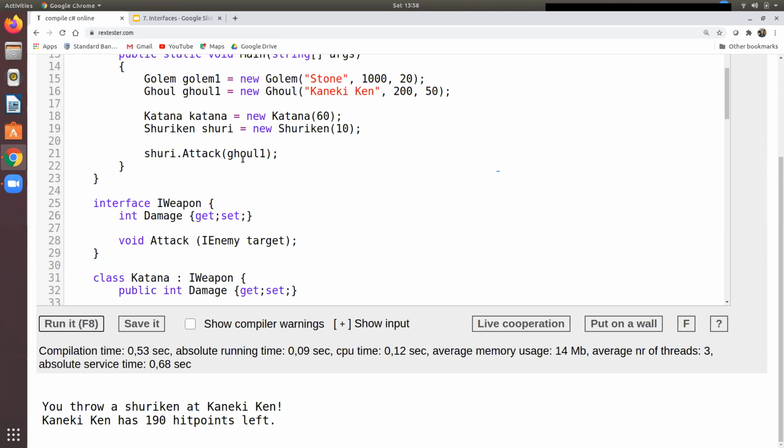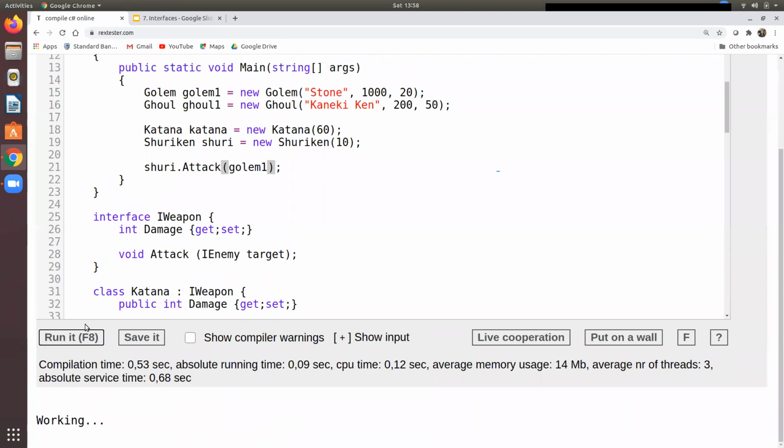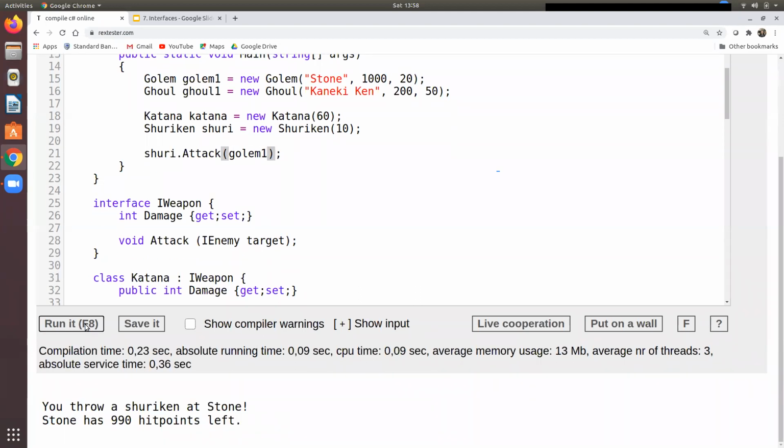If I wanted to attack Golem 1 instead, I would just say shuri.attack Golem 1. And now we'll throw our shuriken at Golem 1. So it says you throw a shuriken at Stone. Stone has 990 hit points left. If I wanted to attack the Golem with the katana instead, I could say katana.attack Golem 1. And you can see then it says you hit Stone with your katana. Stone has 940 hit points left.